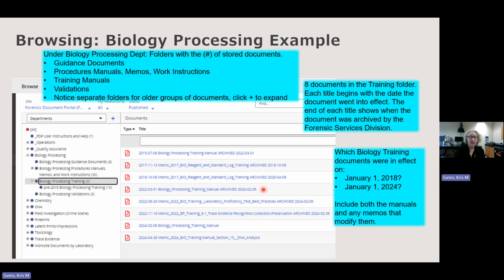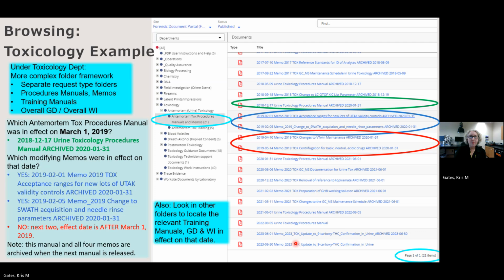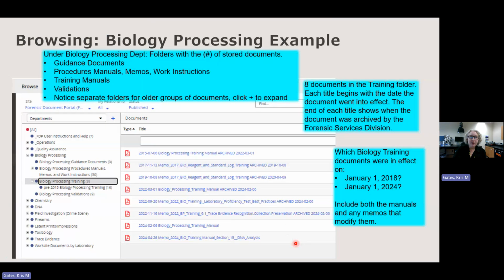as needed for discovery. And then we have later in 2024, the biology processing training manual was revised again. And we have a second memo that revises that one. Both of those are currently in effect with no archive date at the end of the titles. So biology processing is a fairly straightforward department in our lab system, but some are much more complicated.